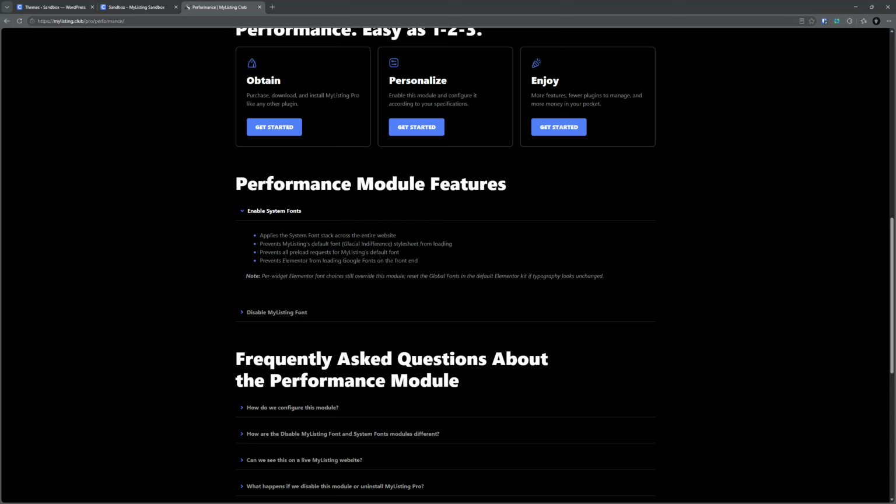So in the past, this was done with a guide that I wrote. The guide is still there, but it's been completely revamped and modernized, simplified to go along with the MyListing Pro plugin. But in the past, we used to have to edit files. We used to have to put in a code snippet. Those days are over because of MyListing Pro. So if you want to implement system fonts across your entire website with the click of a button, that's what MyListing Pro is going to do for you.